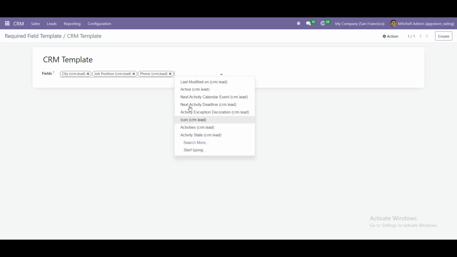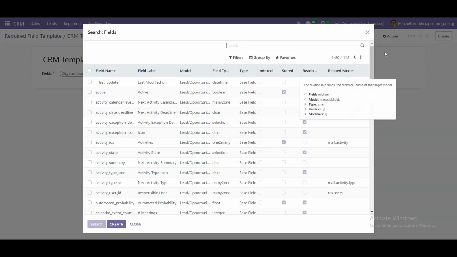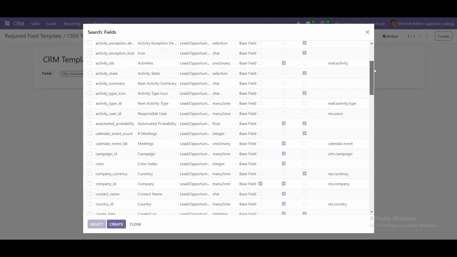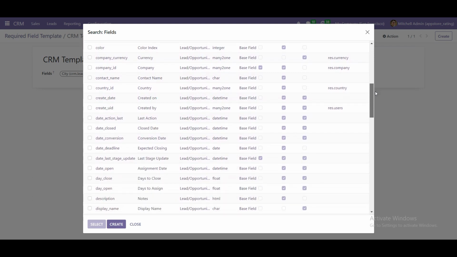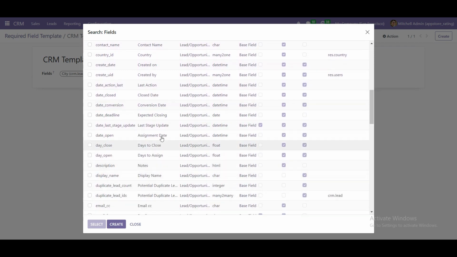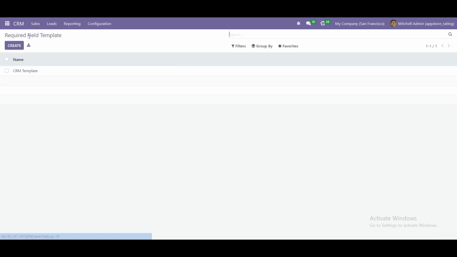We have all the field options which are there in the system. As you can see, these are the options: meeting, campaign, currency, company name, contact name, country name, created on, close date, like that. We can select any one which we want to make mandatory or compulsory to be filled.